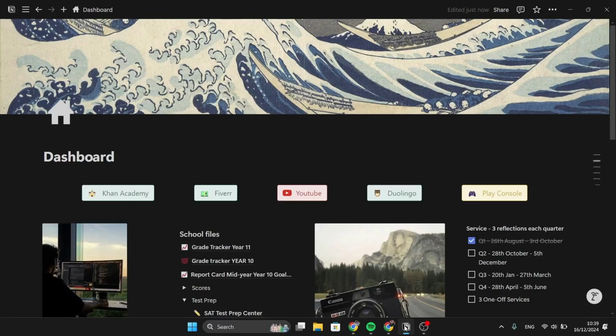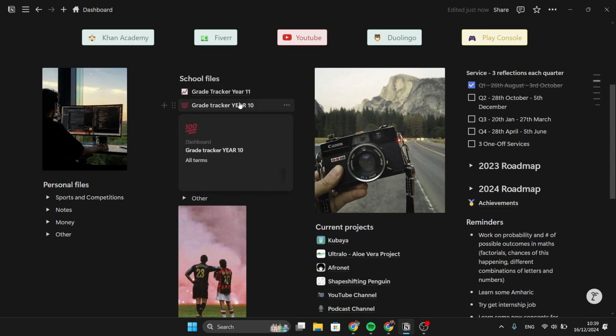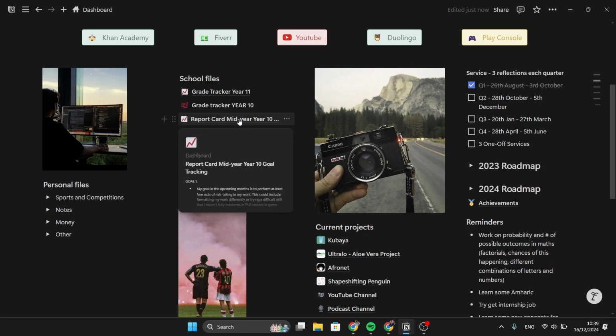I'm a student and here's my simple and effective Notion setup in 2024. Here on my dashboard, I have a section for all the websites that I usually visit up at the top. Then I have a section for all my school files. These include things like grade trackers and test prep pages.